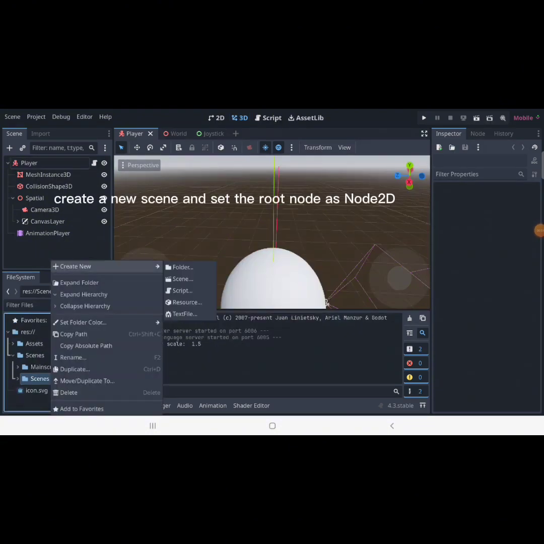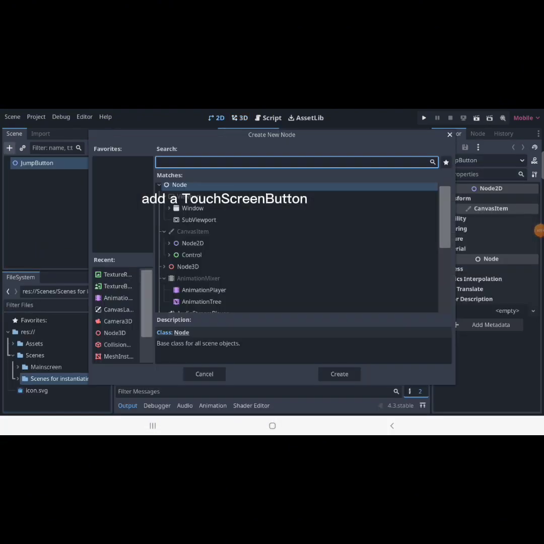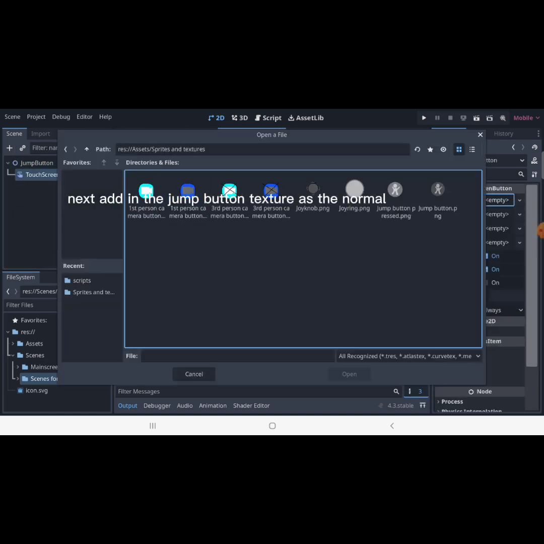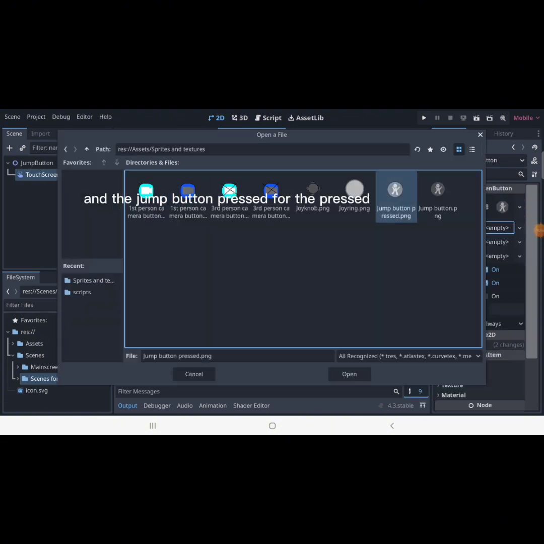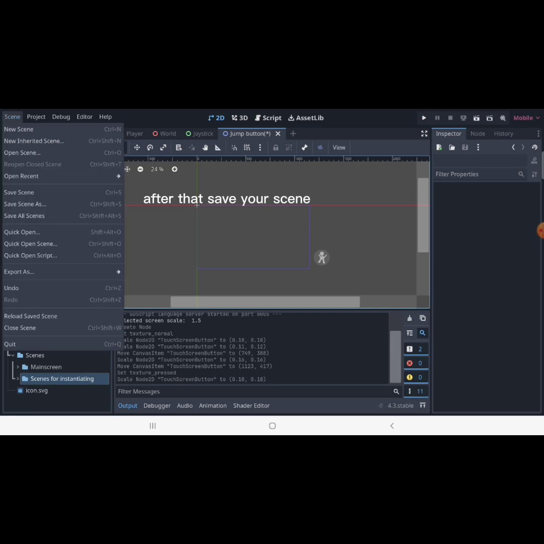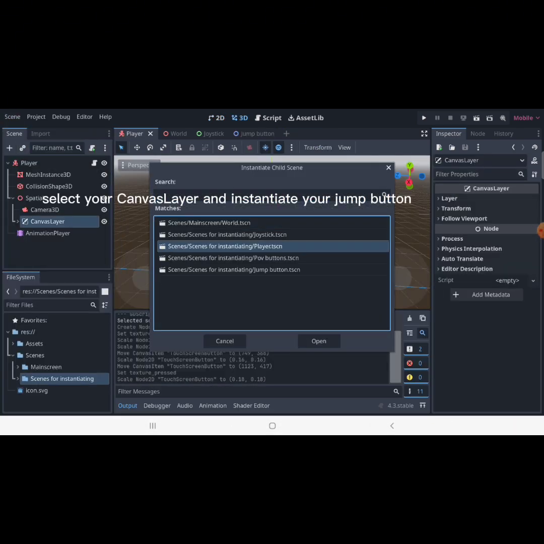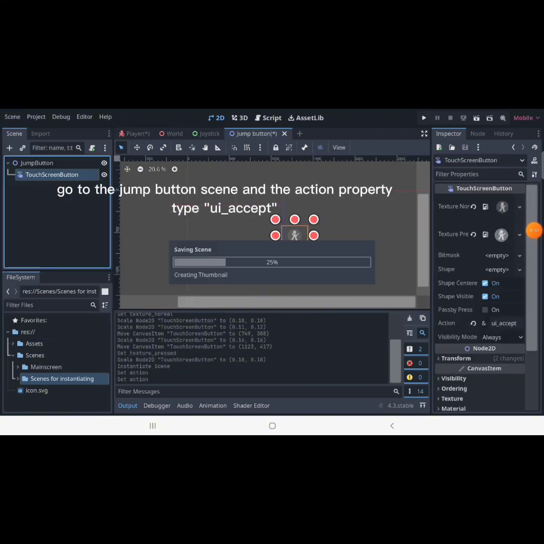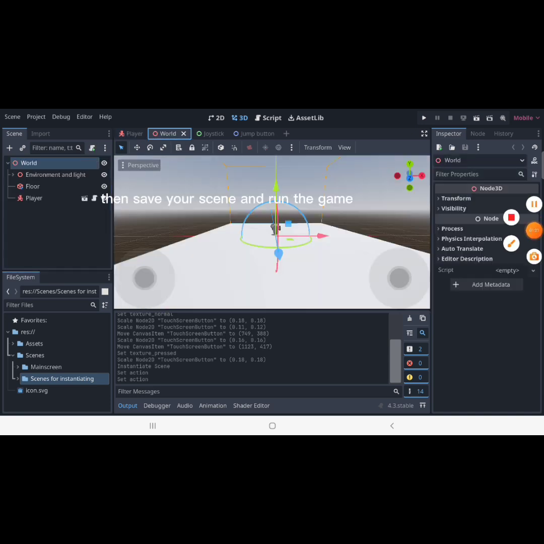Create a new scene and set the root node as Node2D. Add a TouchScreenButton. Next, add in the jump button texture as the normal, and the jump button pressed for the pressed. After that, save your scene. Go to the jump button scene and the action property. Type ui_accept. Then save your scene and run the game.